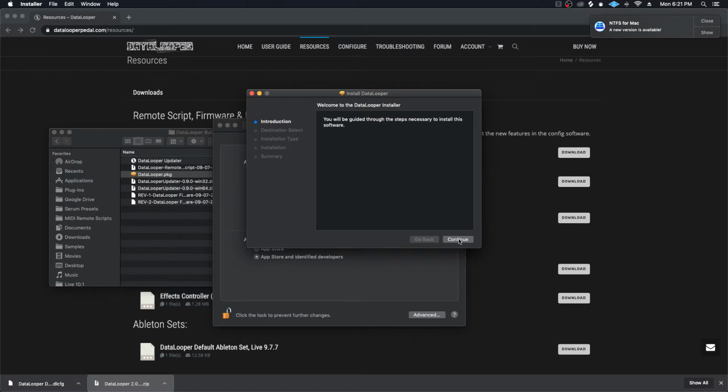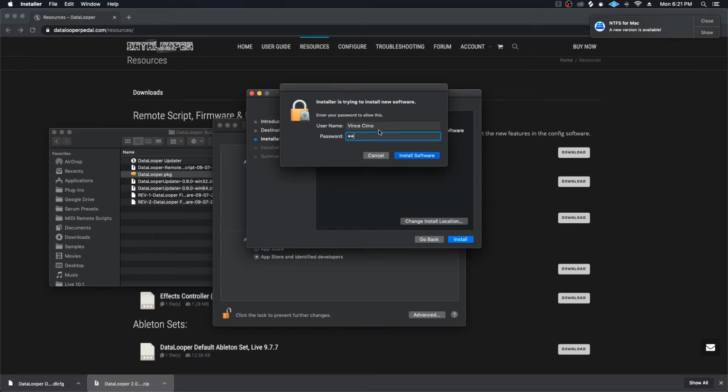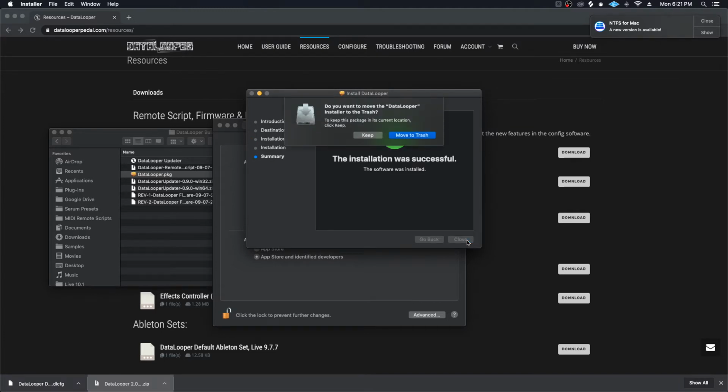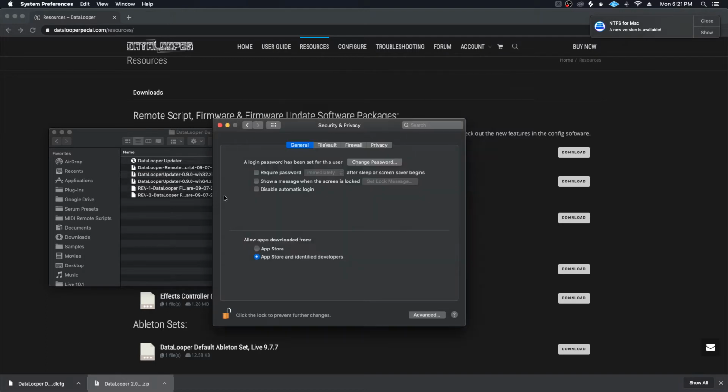So once you've got the DataLooper installer open, you can click continue, and it should automatically find your Ableton installation. So once this installs, now the MIDI remote script is installed. Next, we're going to update the firmware.